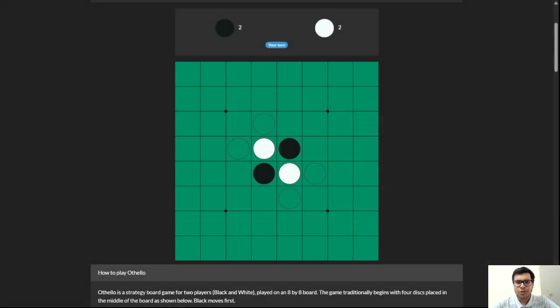So this is for those who are unfamiliar with Othello. Don't worry, I'll wrap it up within a minute. The game traditionally starts with two black and two white discs placed in the center of an 8x8 board. Our goal is to have the most discs of our color when the board is full or when no more moves are possible. The core rule is you must sandwich the opponent's discs.